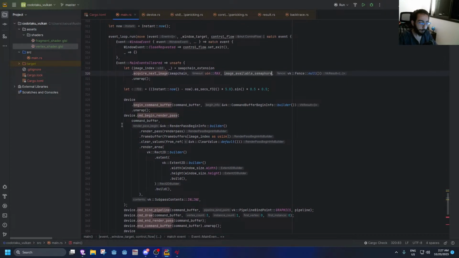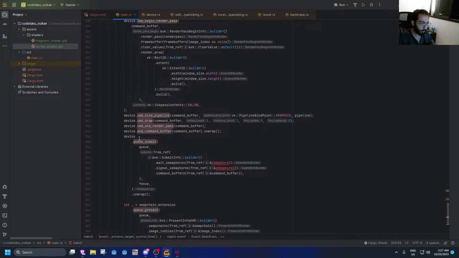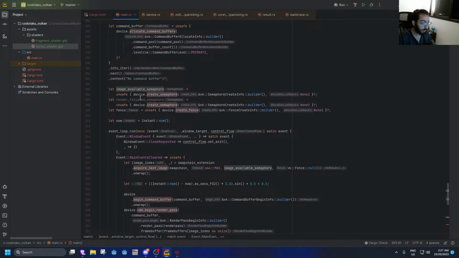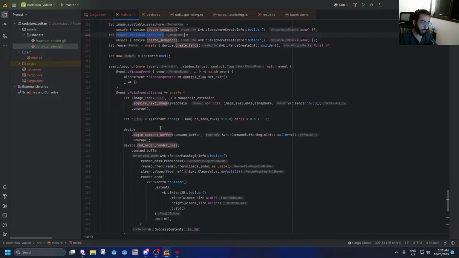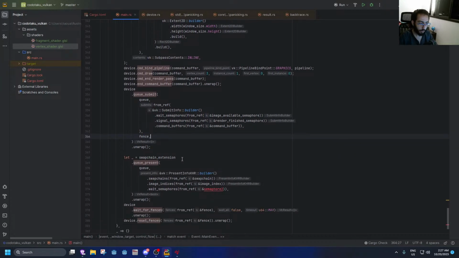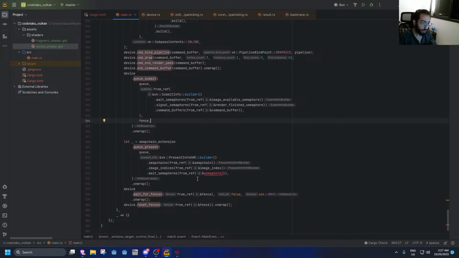Well, when we actually try to submit that, let's see. There you go. Wait on the semaphore, image available semaphore, and please, when the rendering finishes, signal this semaphore. And there you go. Now for the presentation, we need to wait for the render to finish, and then we can present to the screen.